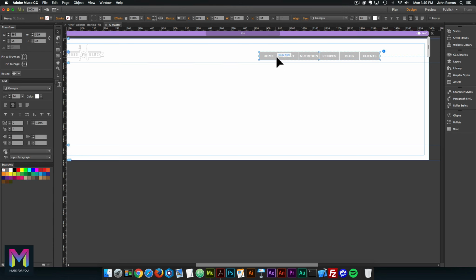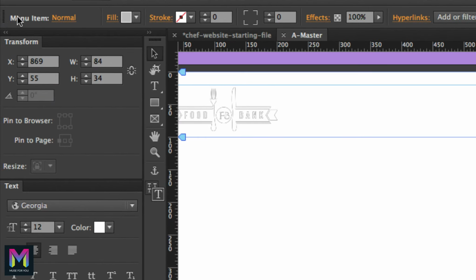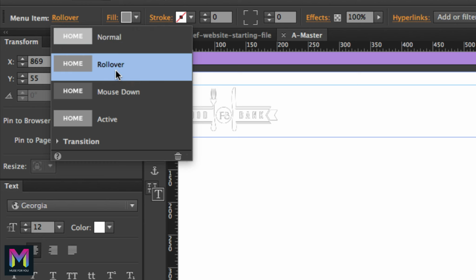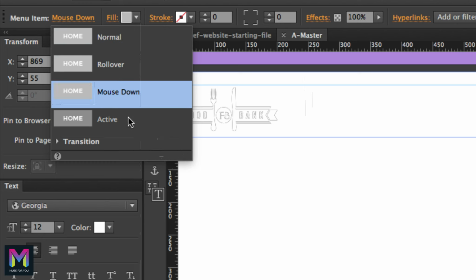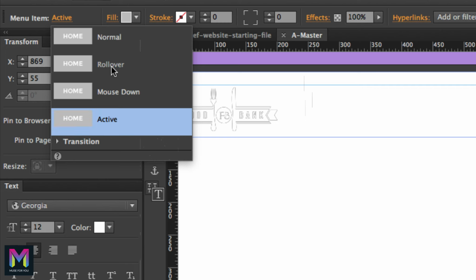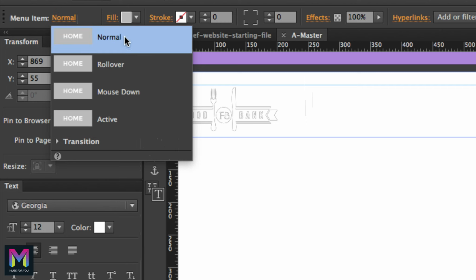You're going to notice we have these gray backgrounds. I don't want any gray backgrounds on here. So I'm going to select the first menu item, and then I'm going to go to the states panel. Right up here, we can see in the upper left it says menu item. I'll click on normal, and I'll click on rollover, and I'll select the trash can, mouse down, trash can, active, trash can. I'll go back to normal, and you can do this first.